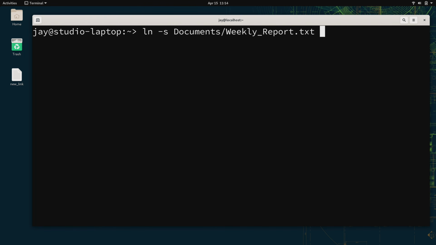And what I want to do is create that back on my desktop again. So I'll just use the tilde, that's shorthand for my home directory. I want to create it in my desktop directory. And I'm going to name it invalid_link because that's exactly what's going to happen. It's going to be invalid. Now it did create that link.